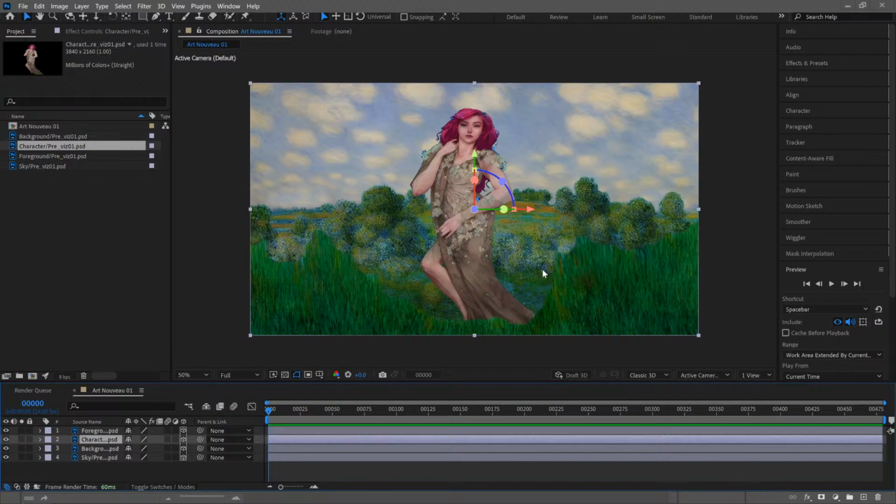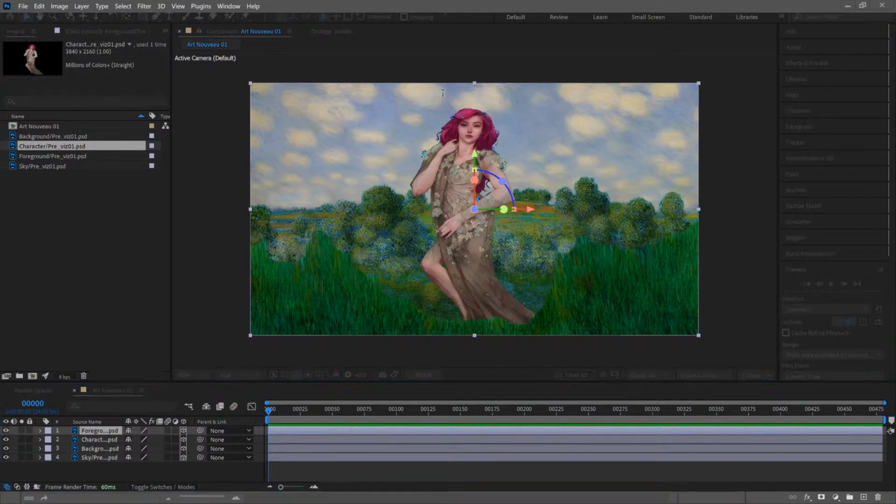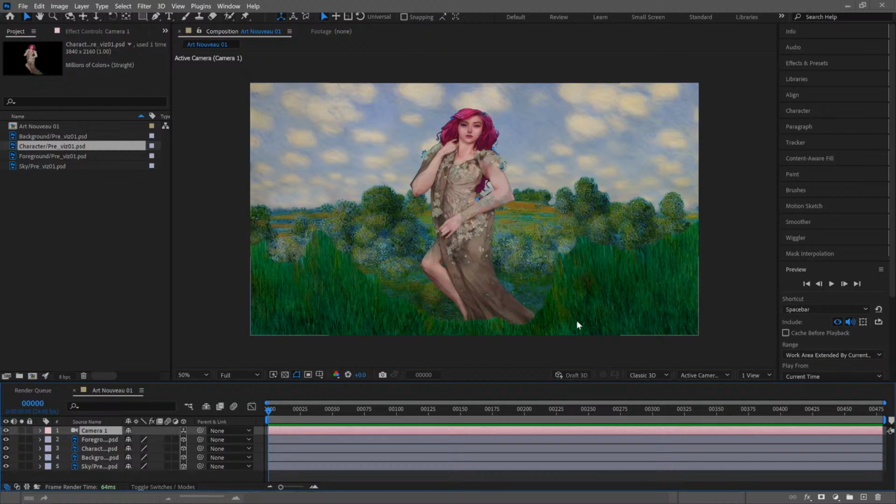We want them all to be separated in 3D space. But it's not going to make a difference at the moment because we don't have a camera. So selecting the foreground, I'm going to go up to new layer and create new camera. I'm going to keep 2-node camera selected and enable depth of field and click OK. Okay, so that's created the camera in the view.